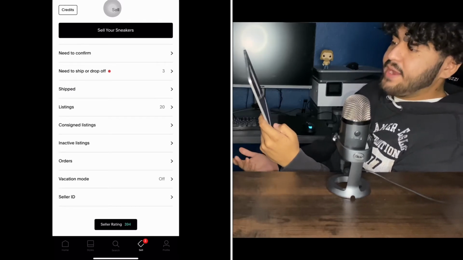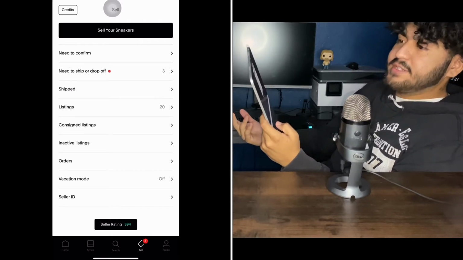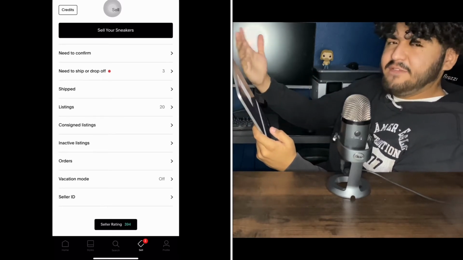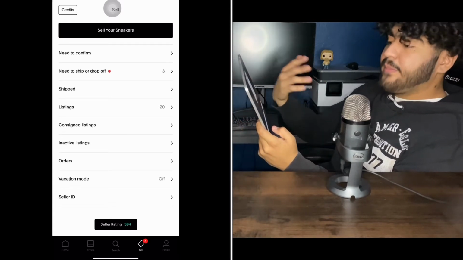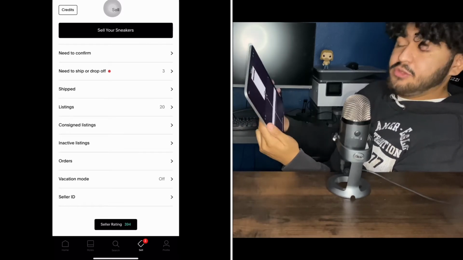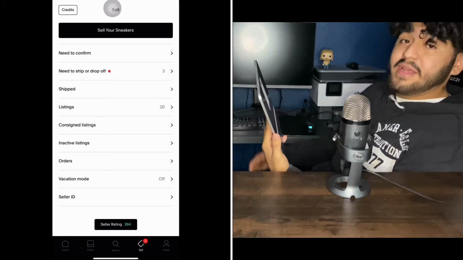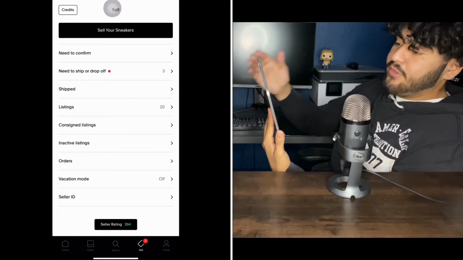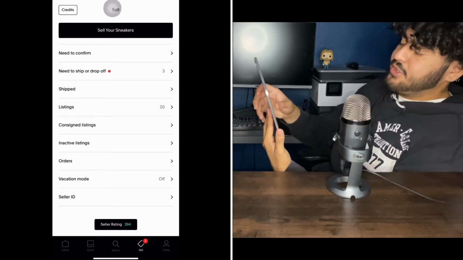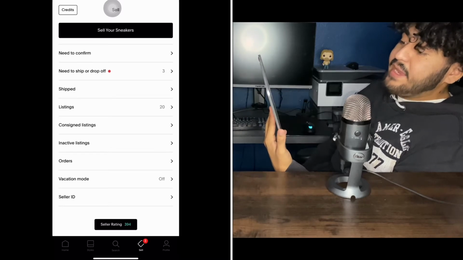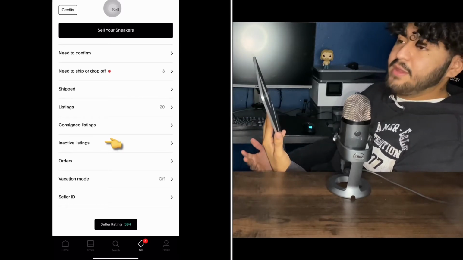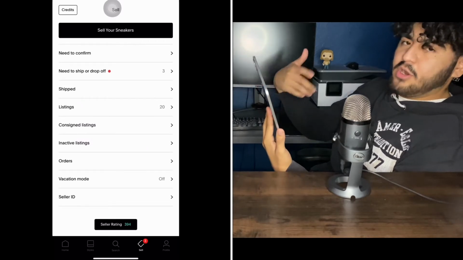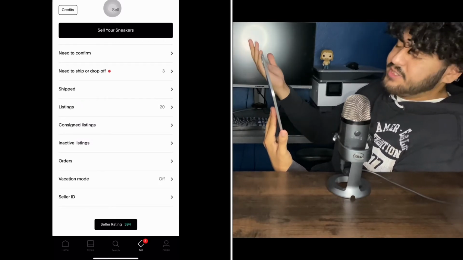So they cancel, right? GOAT gives you an option where they could actually hold the shoe until someone wants to buy that defected shoe, or you can ship it back to yourself, right? Let's just say you do accept that term where you let GOAT keep the shoe. Then you're able to see that specific shoe on the consigned listings. So you're going to see that right there. Inactive listings, a shoe that you took off of GOAT. And if you don't want to do the whole process all over again, it goes into there.